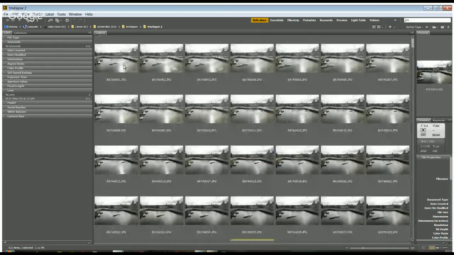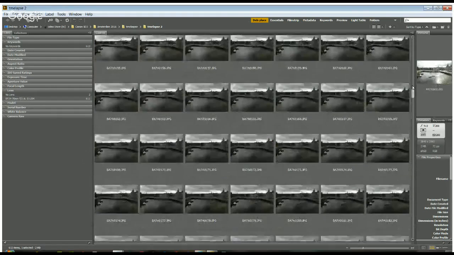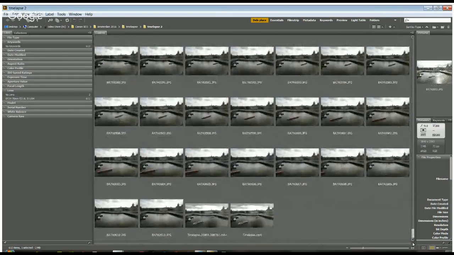So you can see the sequence, the numbers, it starts at 0, 1. Go all the way down to the end, and you'll see it goes all the way through to 611. These are ones I've already made. We can delete them or overwrite them.